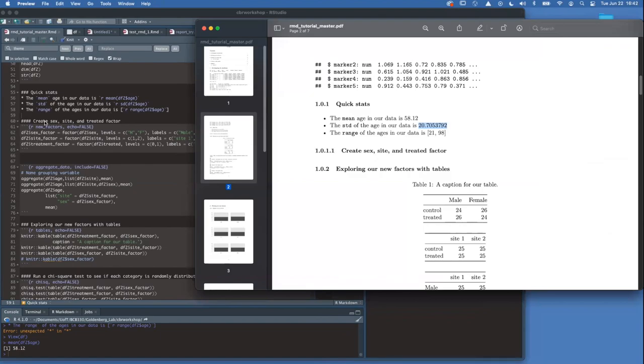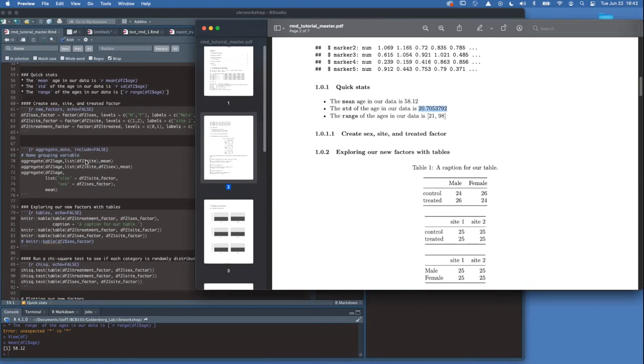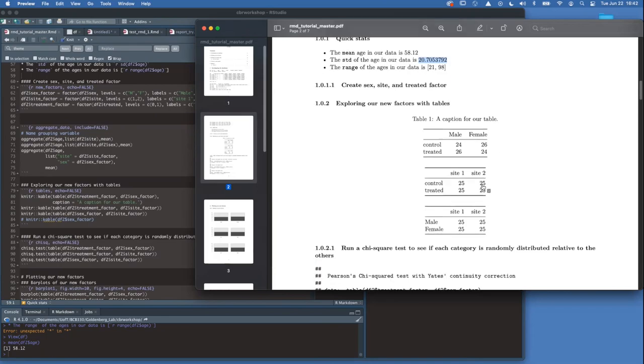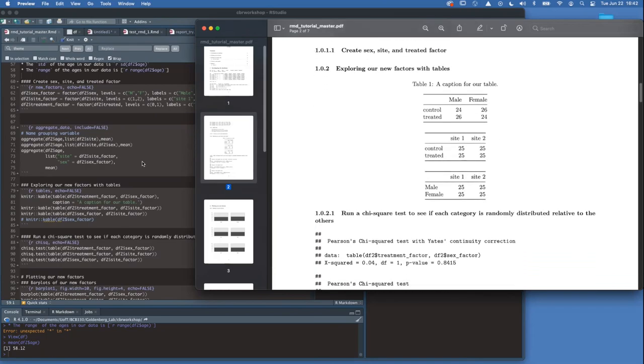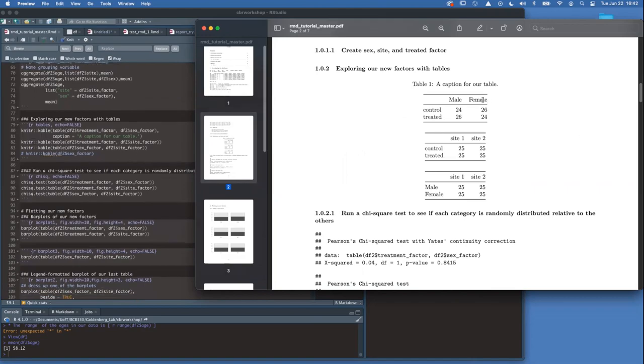As you can see, there's no mention of the factoring that we've done. That's because we set echo to false. So then here we have the aggregate functions we've used. So we're also not including them in our report. So then the next thing that is actually visible are our tables. And so this is a rendering of three different tables.